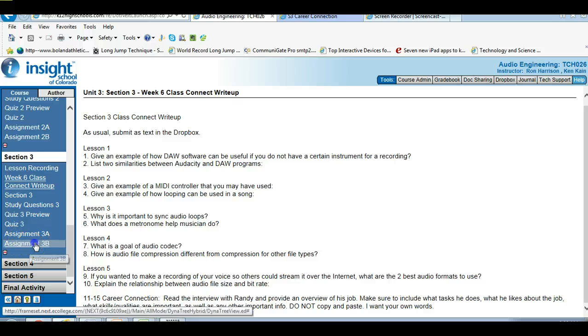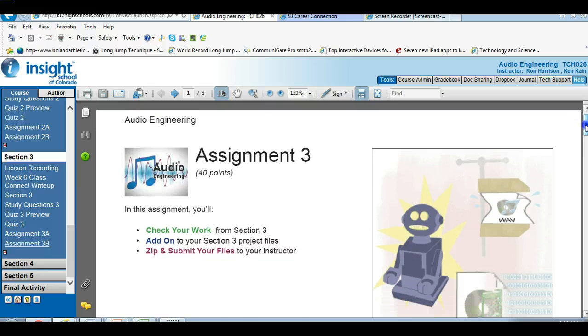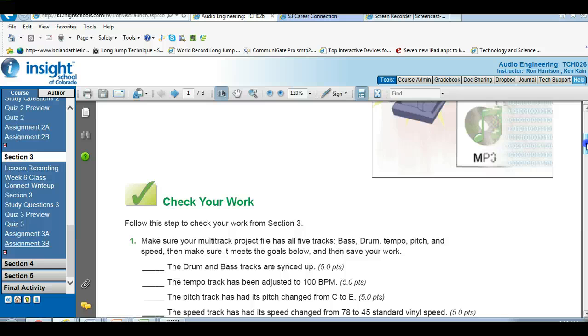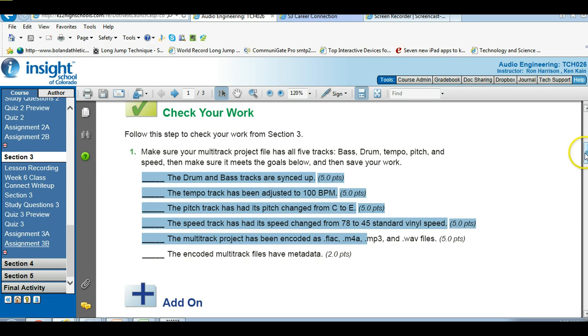Now for these assignments, of course, you know assignment 3A is the written questions and such. But 3B is where you're going to do the work. You've done a lot of the work already, but like they do in all these lessons, they're going to have you check your work from what you did in section 3 as we went through that recording. So make sure all these things are done properly. So you've done all that work.